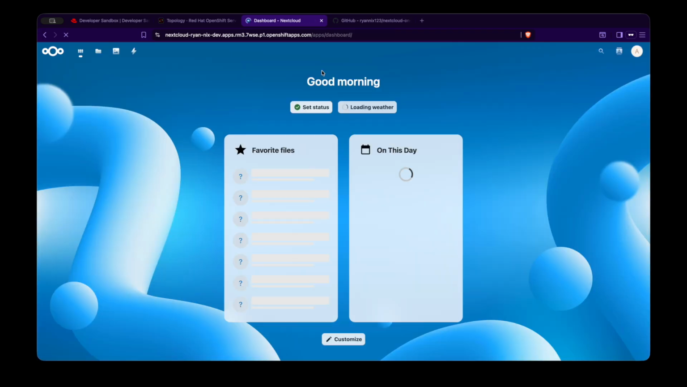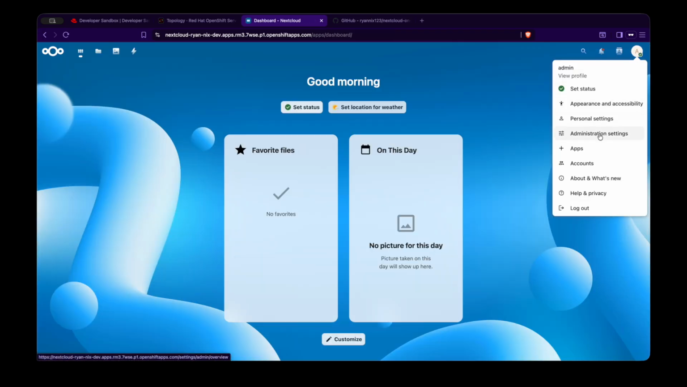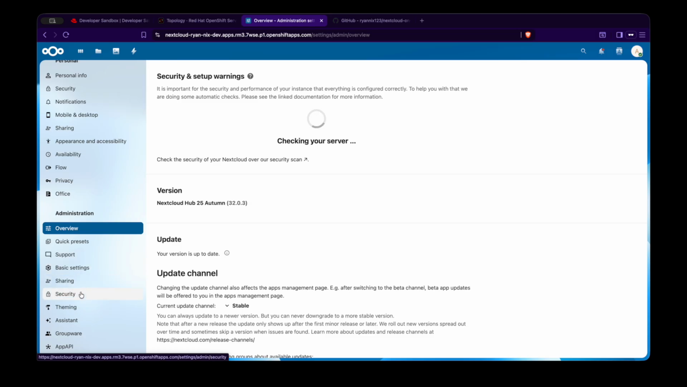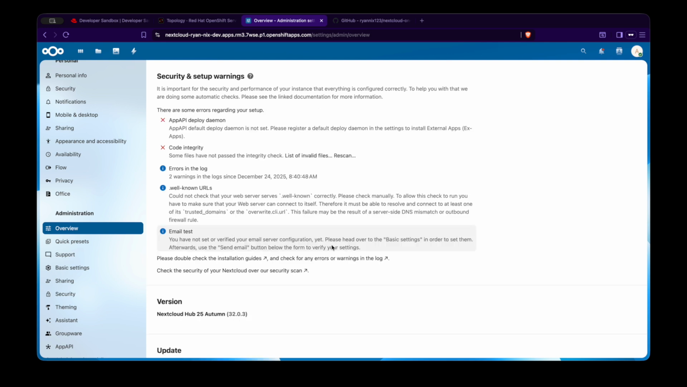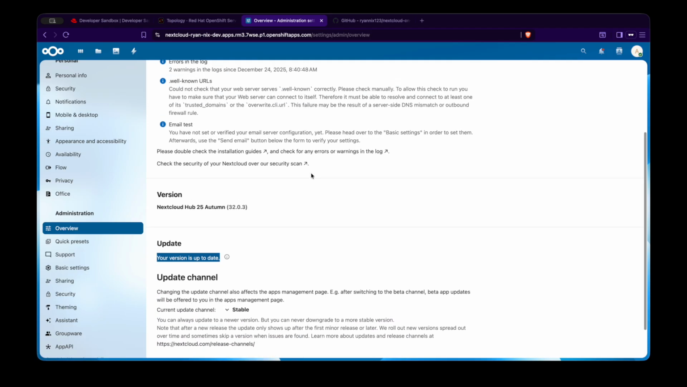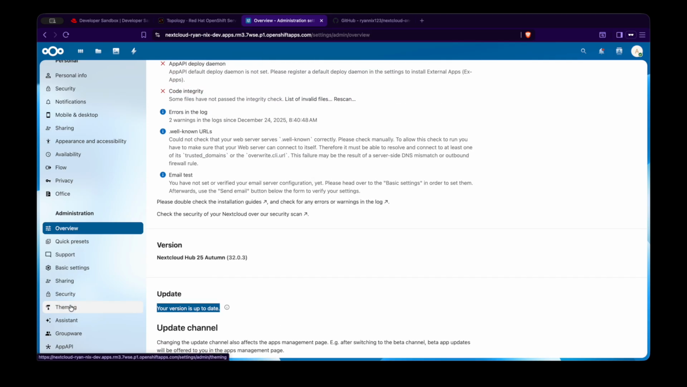Terrific. So if I go into the administrative menu here and click on the administrative settings, it's going to go through the security and setup warnings and check my server to make sure it's all up and running and that everything looks good. There's nothing else we need to take care of. The version is up to date. Got the latest and greatest here. Pretty benign warnings here, nothing big. Again, this is just sort of proof of concept.